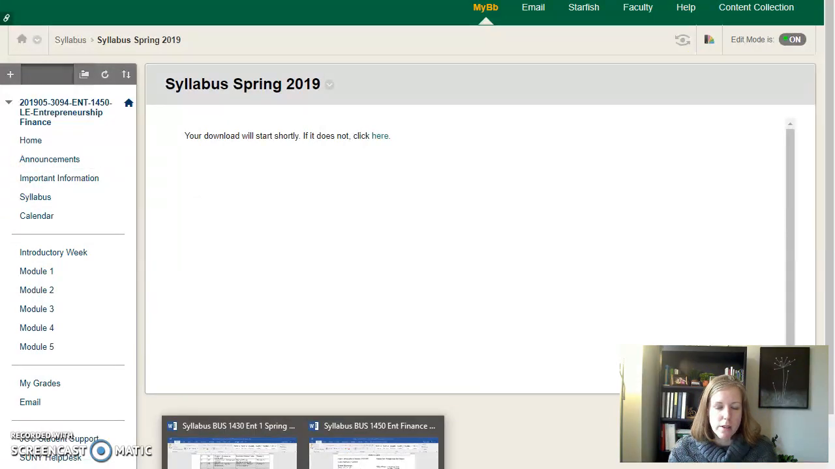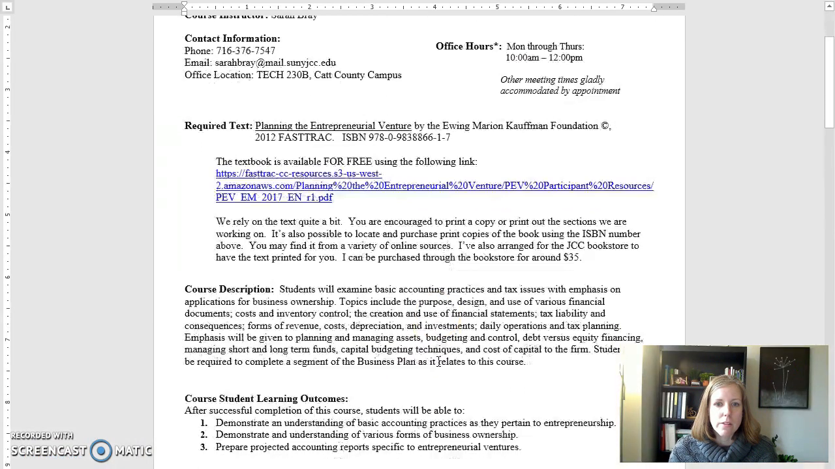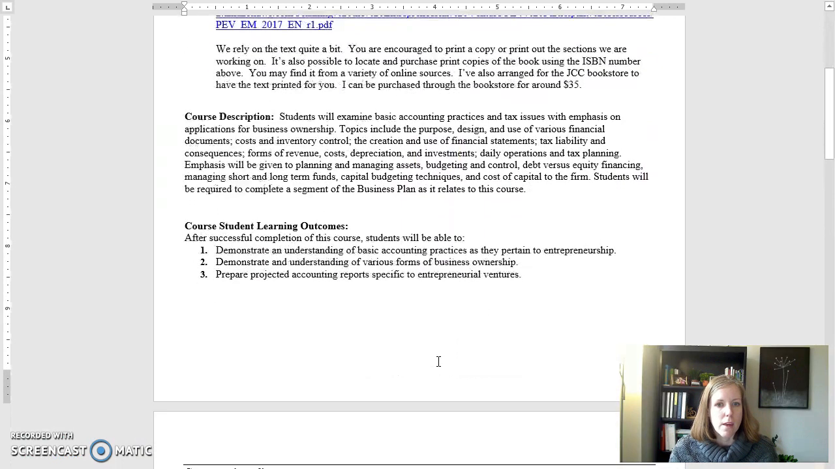Heading back to the syllabus, you'll see the course description and the student learning outcomes. Within this course, we typically start with students identifying a business concept. So you're going to have to pick a business idea, perhaps something you've used in the past with Business 1430, entrepreneurship or small business management, and you're going to build upon that concept that will help you understand the financial ins and outs specifically related to startup, income, and overall profitability for your chosen company.